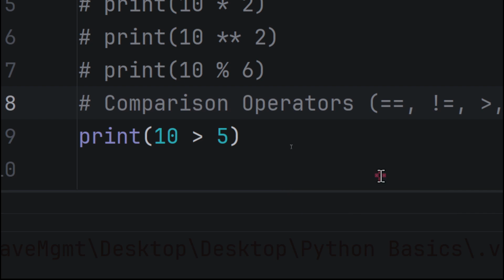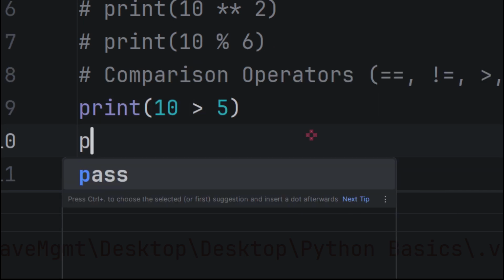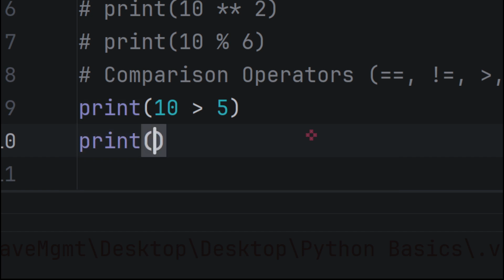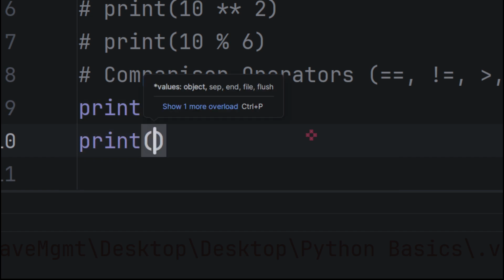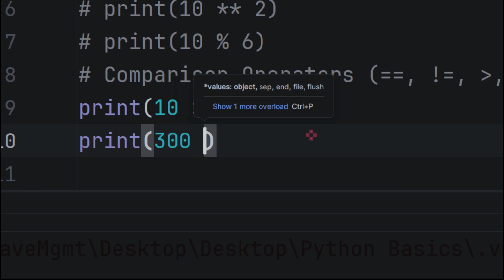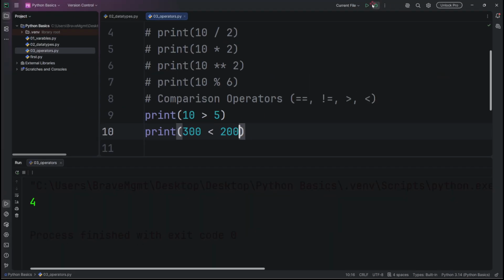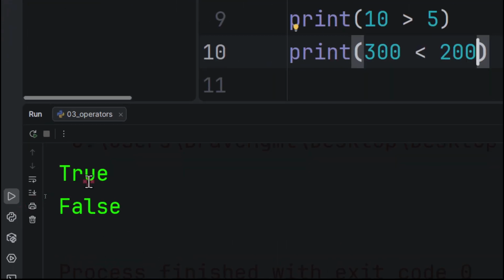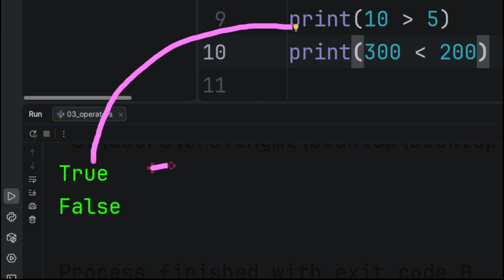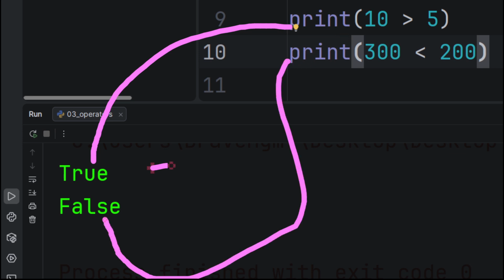So let's actually check that, and let's try one more before we do that. So let's print. This time we'll be using less than. We simply want to check if 300 is less than 200. Okay, so let's run this file here and let's see the result. So you can see one is true, the other is false. Now of course you should know why. Okay, these are just basic mathematics. So 10 is greater than 5, that's true, right? And then 300 is not less than 200, so that's false.